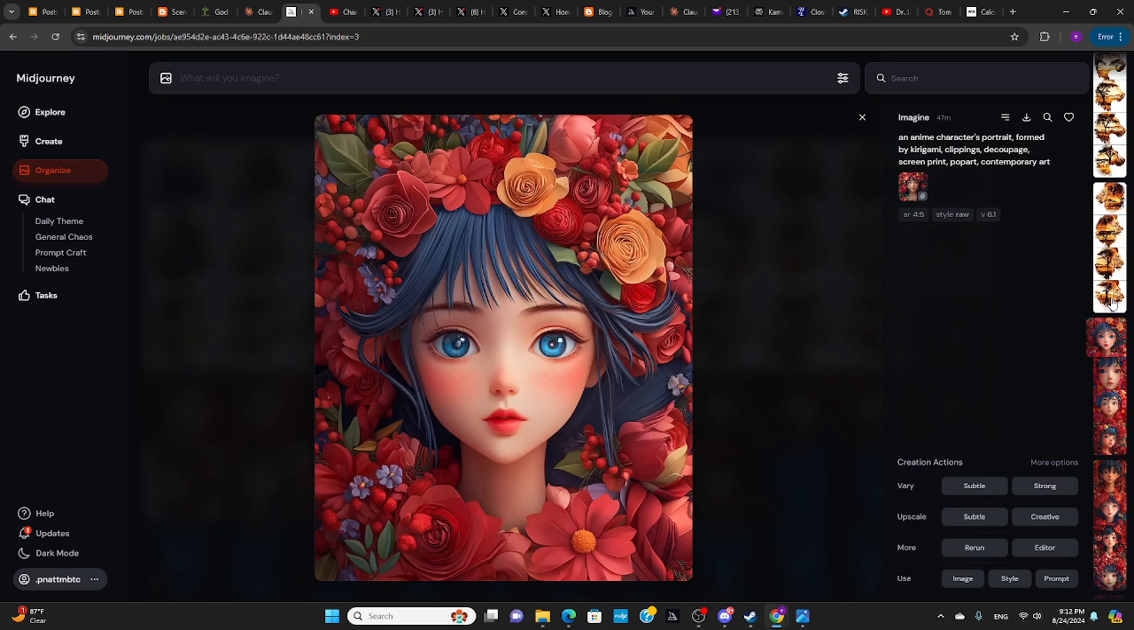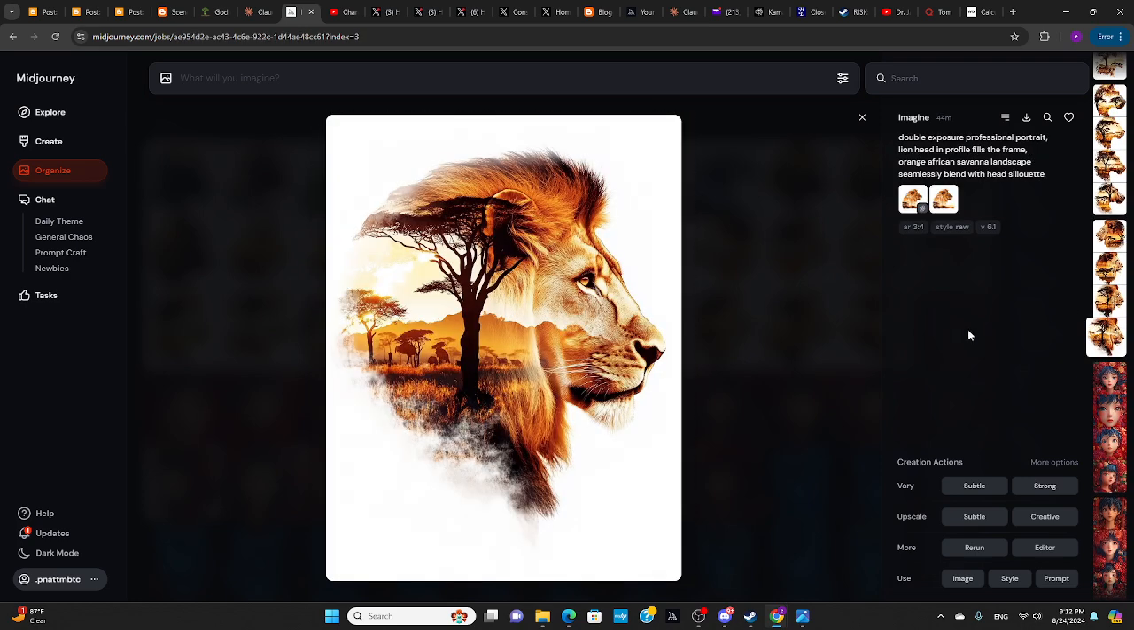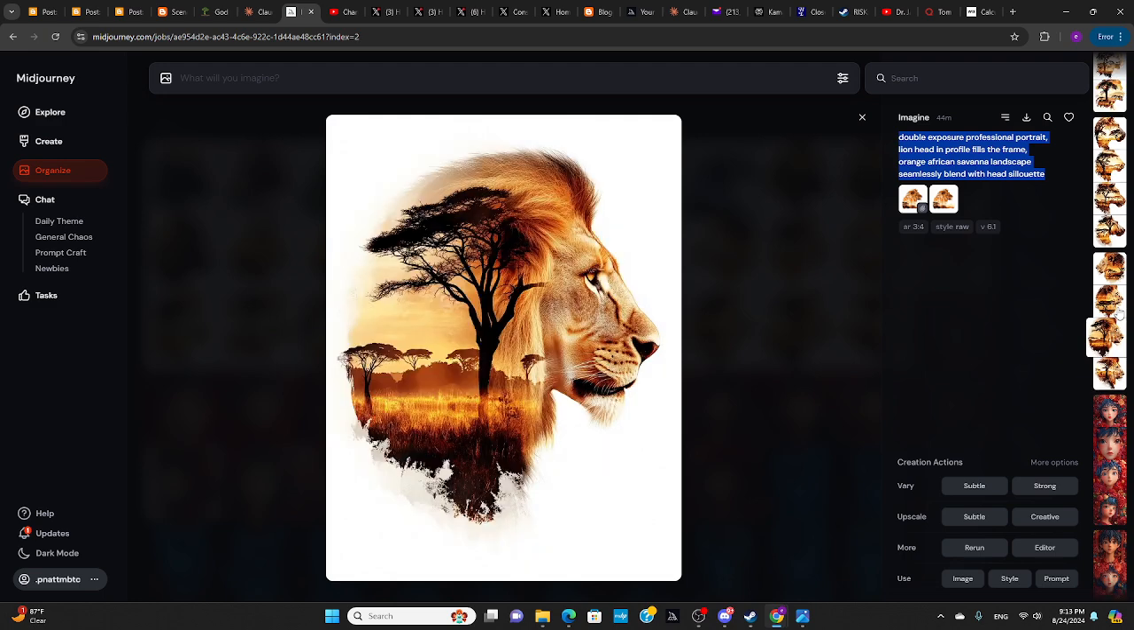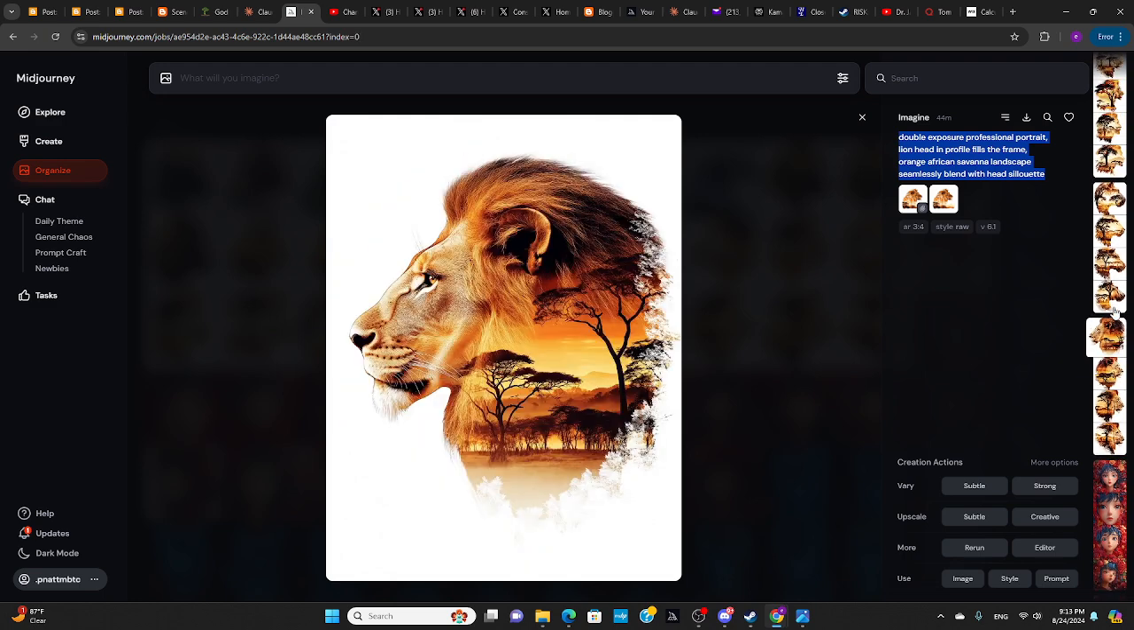All right. And then finally, this was one of my favorite effects that you can do in Midjourney. And here's the prompt. It's a double exposure, lion head and profile fills the frame. And you set the background. And isn't that cool? It's very cool. So I'll go through these. So here I used the prompt and used it as a style reference and an image. Worked fabulously.